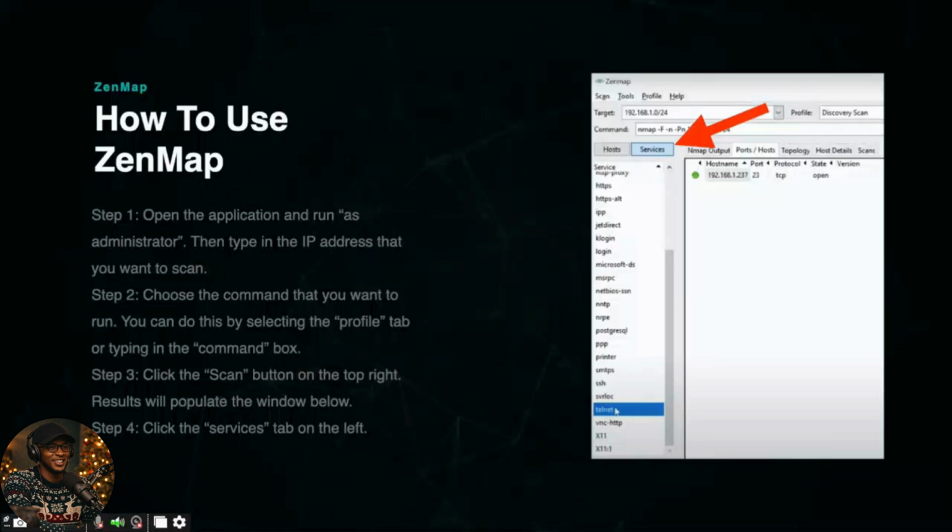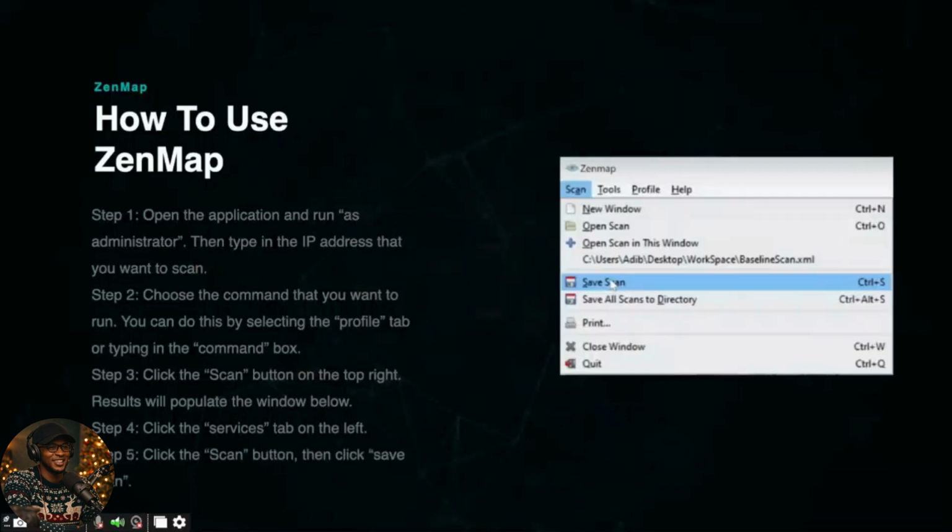This information is used to determine what type of activity the user is conducting and whether or not there are any vulnerabilities. In order to save the report, click the Scan button at the top left, then press the Save Scan button, then choose a location and name for the baseline report.